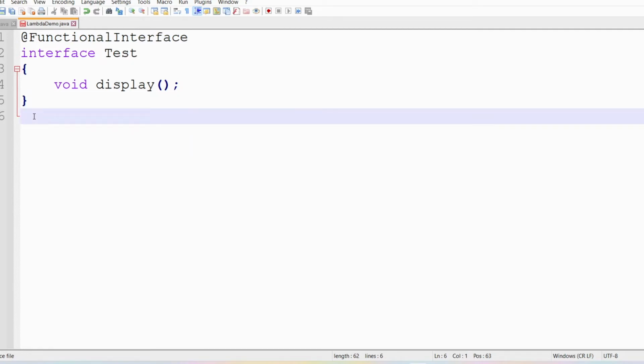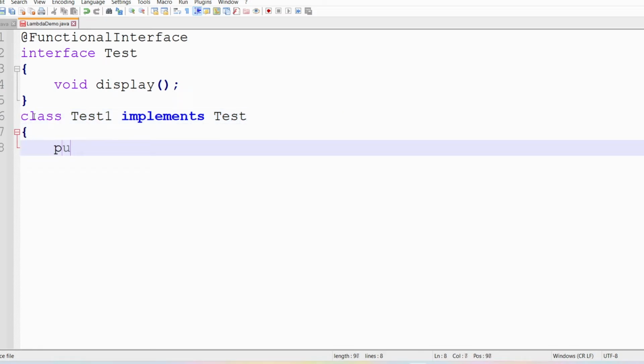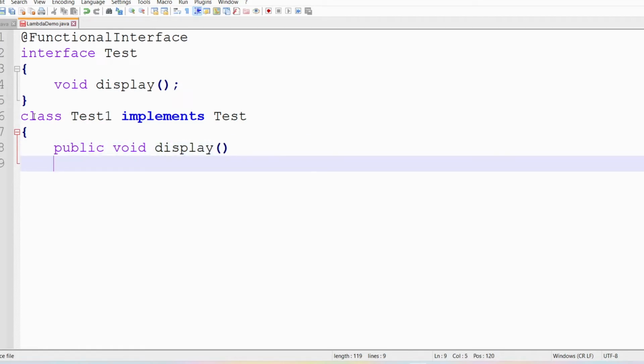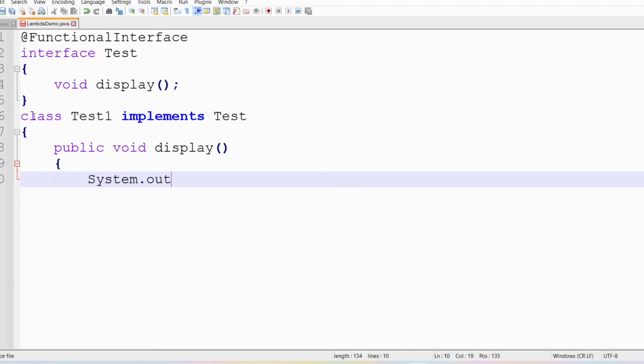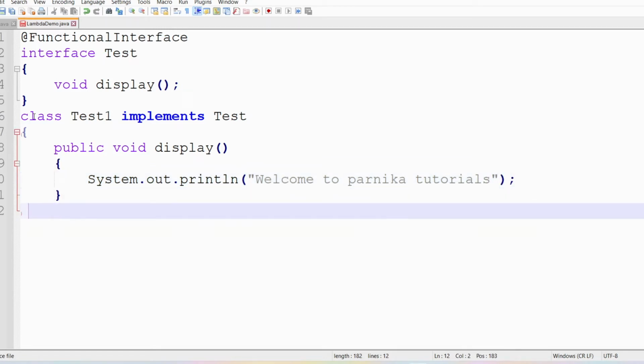Now I will use one class called test1, which implements this interface called test. Now let me write here public void display, and a statement System.out.println, welcome to Parnika tutorials. Let me close this method and let me close the class.